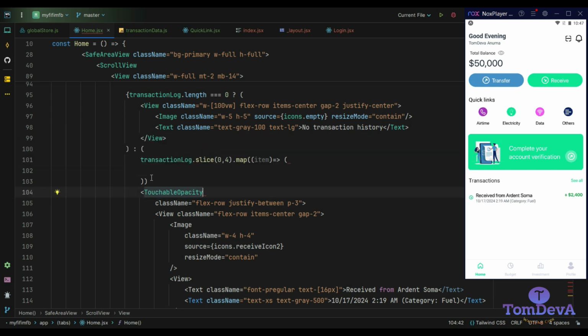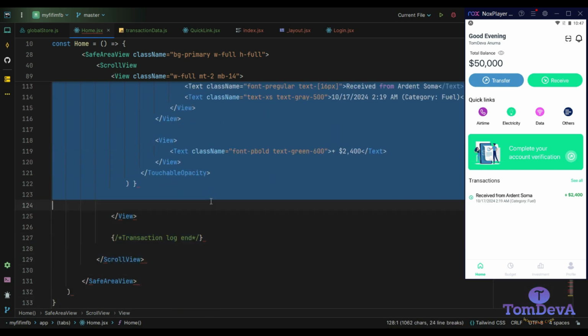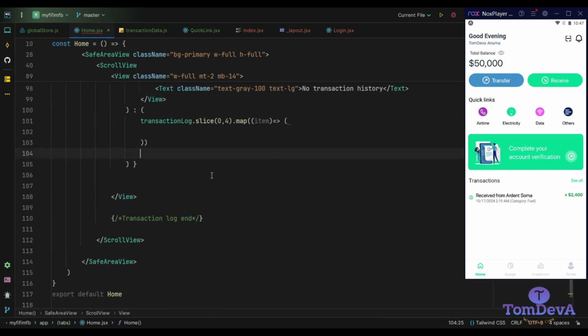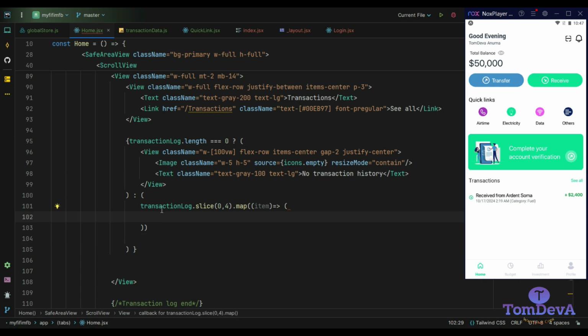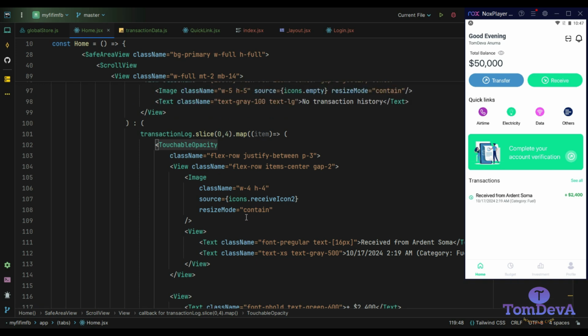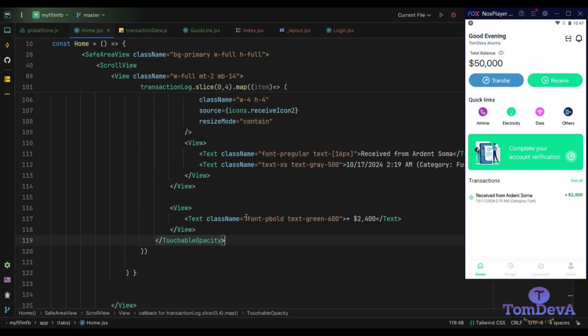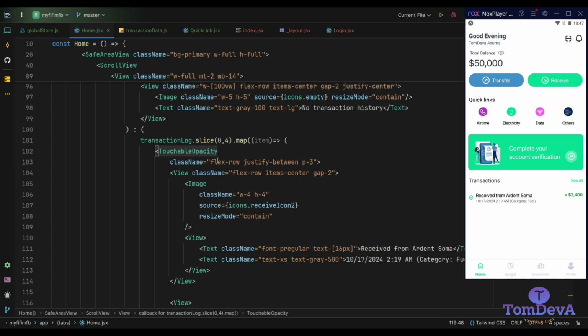So just take a look at it here, and now we need to copy this. As I said earlier, let's cut everything and then place it inside of the slice.map. Okay, now I've placed it there, and the error has gone. As you can see, we are now mapping through the transaction log itself, but we are only slicing it to 4. So if we have more than 4 transaction logs, which definitely any bank user will have, we only display the 4 most recent transactions. Okay, so that's what this code is doing here.